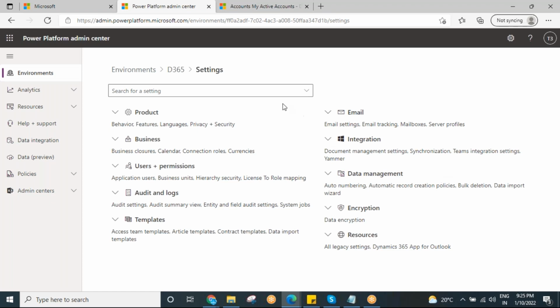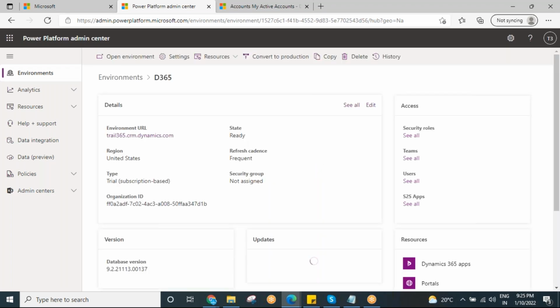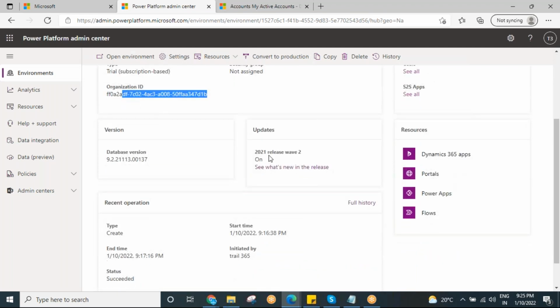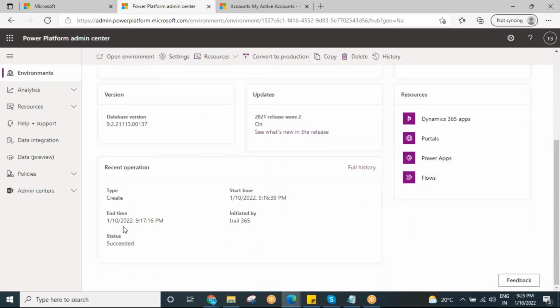Okay, what we will do as a developer, that we will discuss. Let me open this in another way. You see the environment URL, where it is hosted, what the type is. This is the organization ID, because a unique ID is created. It's ready. Automatically it will refresh all the data, security roles, and updates are released. What is the version number? All the things will be displayed here.